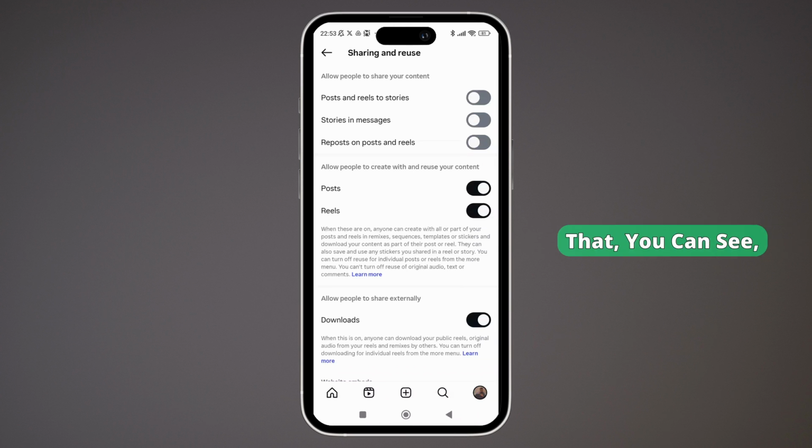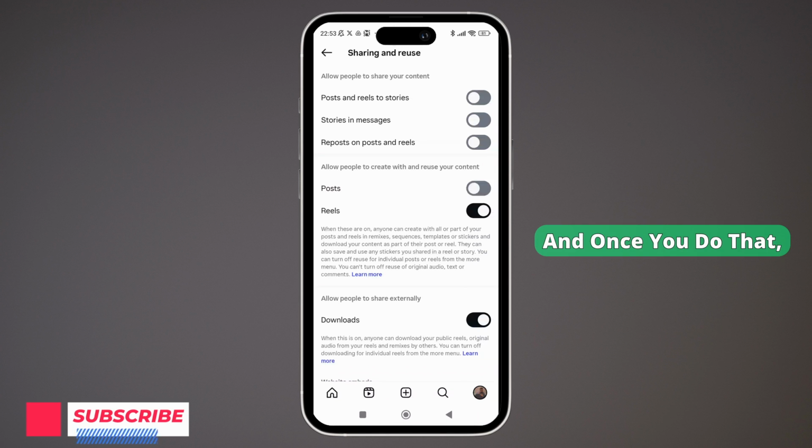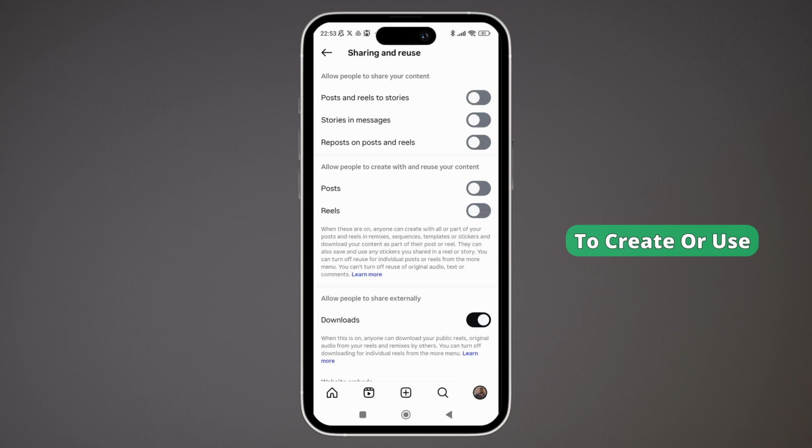And under that, you can see allow people to create with and reuse your content. So simply toggle off that option too, and once you do that, people won't be able to create or reuse your content on Instagram. And that's it. That's how you can disable Reel Remix on Instagram.